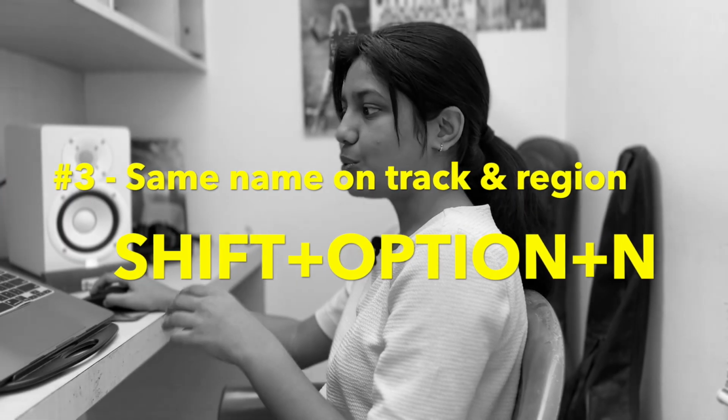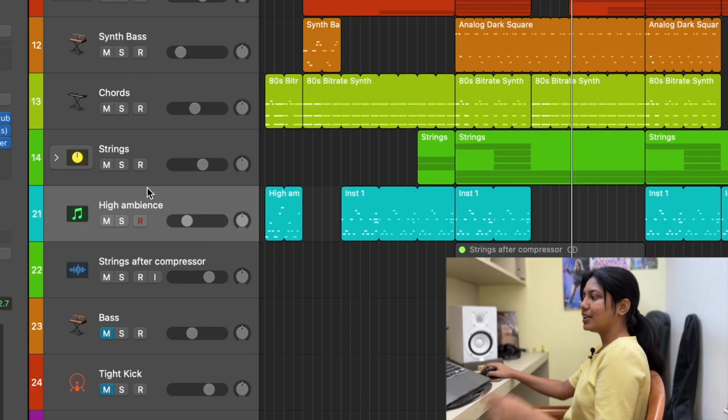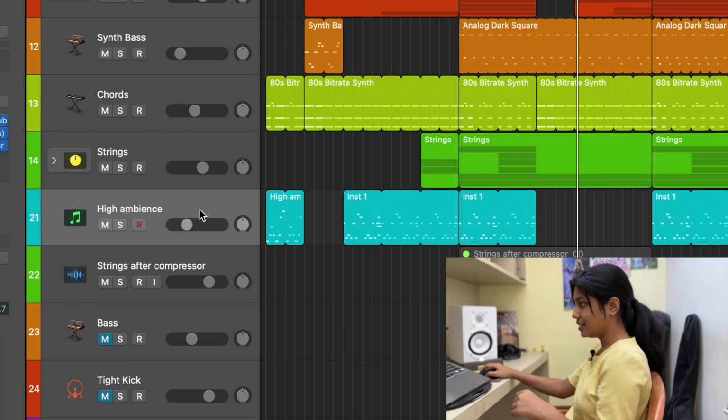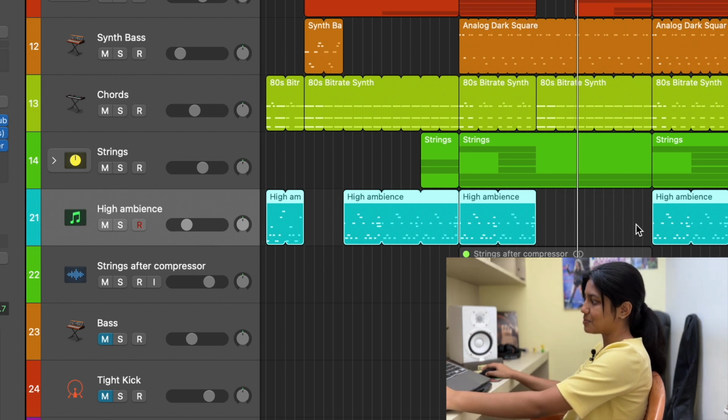Tip number 3. If you want the same name on both the track and the region, so the name written on this track is high ambience, but the one on this region is something else, click here and press Shift, Option and N. And that's all. Everything comes back to the same name.